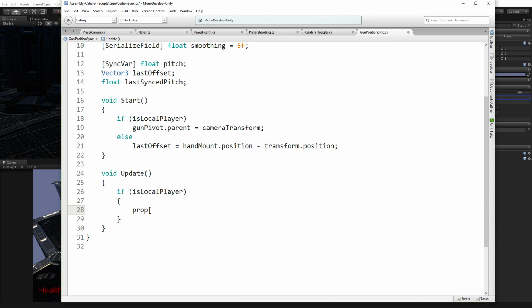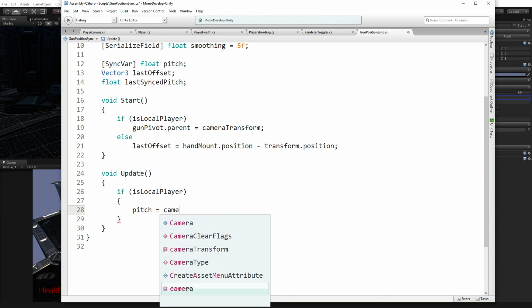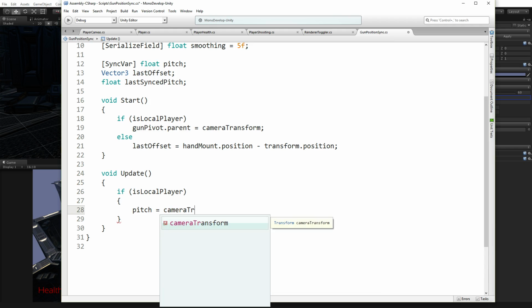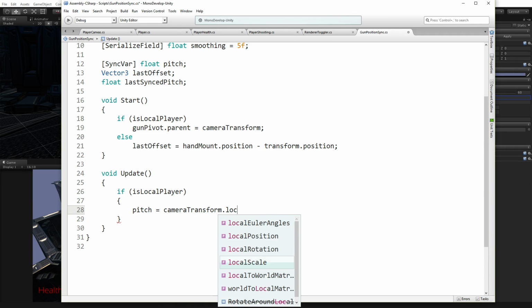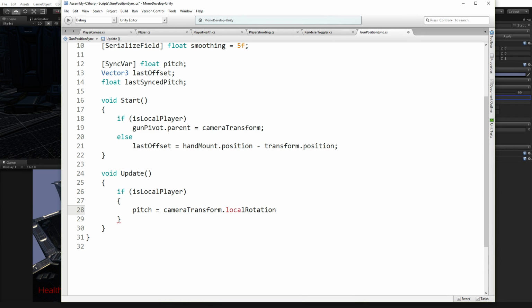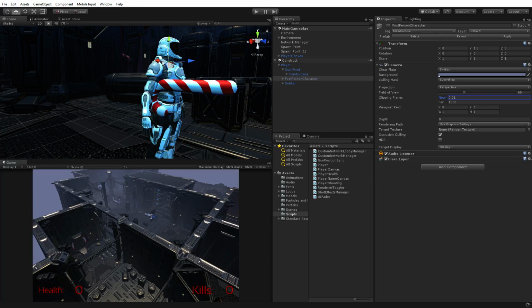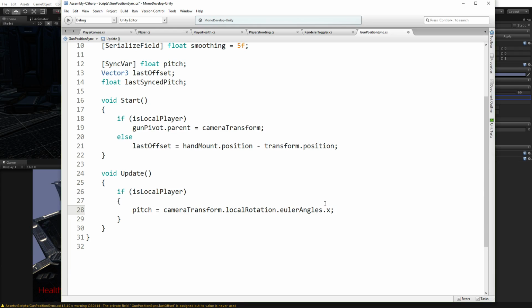I'm going to say pitch, not prop, pitch equals camera transform dot local rotation. I need this local rotation dot Euler angles, because that is otherwise in quaternions. That's how you spell Euler, by the way. It looks like Euler. It's Euler. Euler angles dot x. That's going to give me the x rotation, about the x-axis, so up and down, of this guy's head, or of the camera. So that's going to be my new pitch.